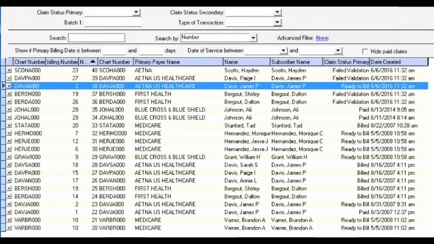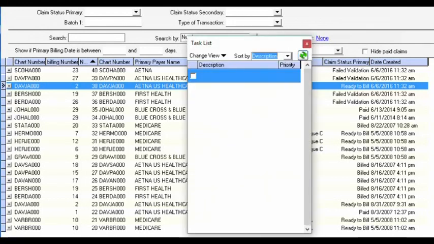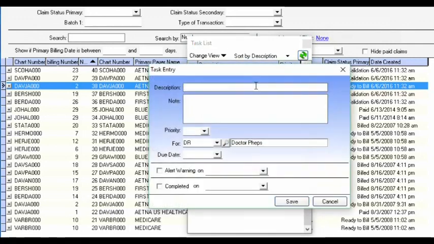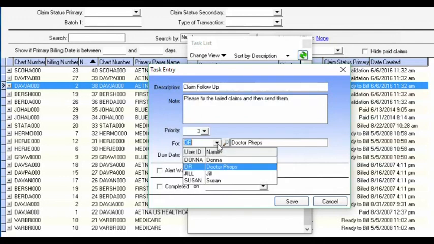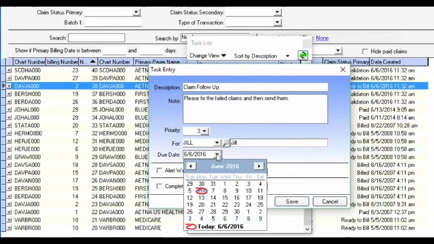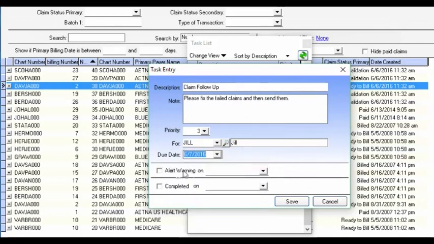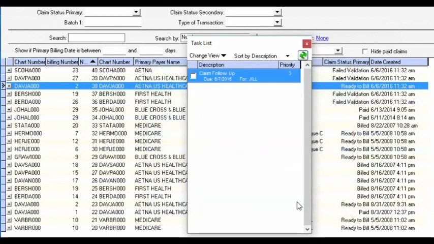Another feature that's not specifically tied to the claim list but is often used here is the task list, which you can access by clicking F12 on your keyboard. This is an area where you can create different tasks and assign them to different users. So for example, if I wanted somebody in my office to follow up on some of these claims that failed validation, I could type that in here, give it a specific priority number, and assign it to a specific user. If I'd like to, I can also give it a due date, and I can have a warning pop up on a specific date as well.